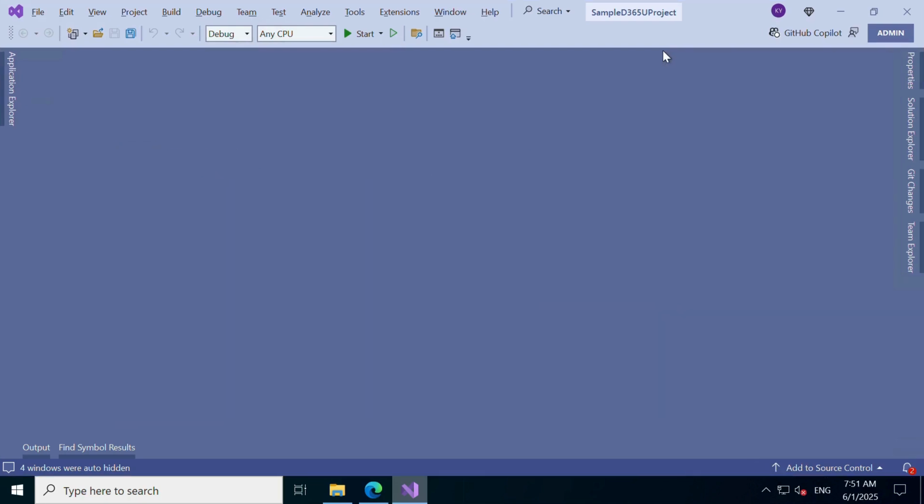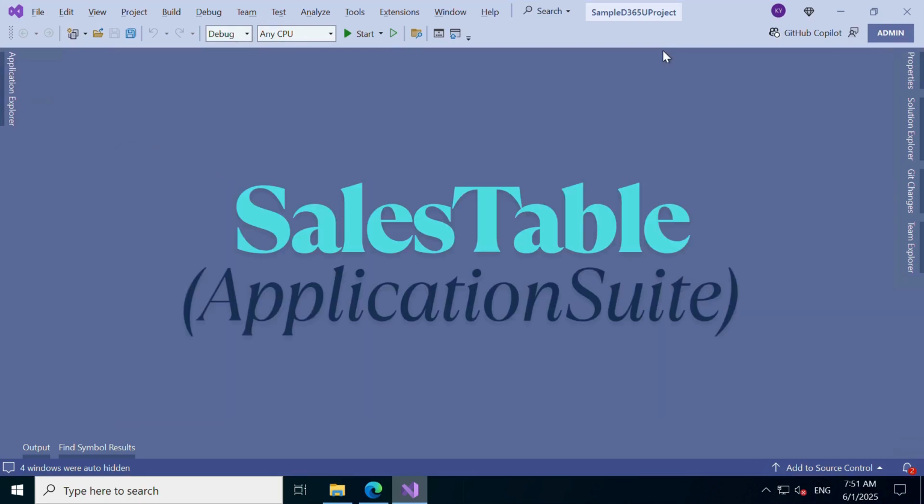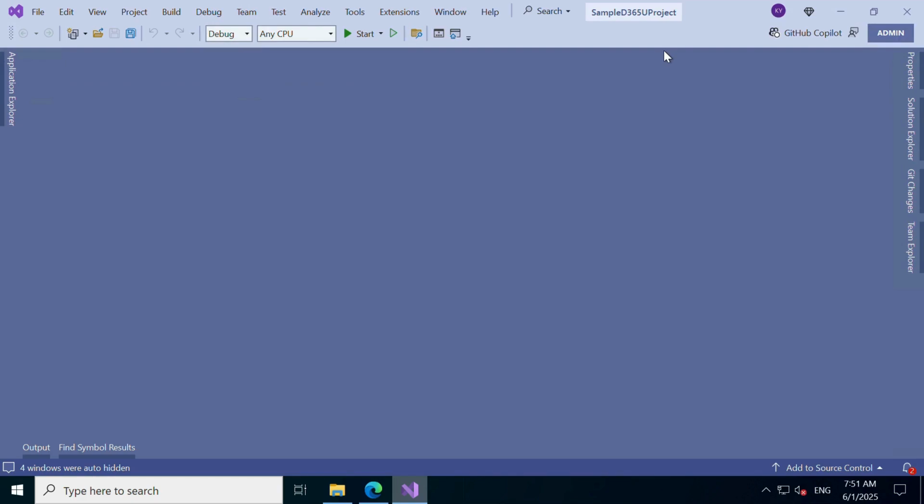Let's take a quick example. You're building a custom model called D365U, but you want to extend the standard SalesTable, which belongs to the ApplicationSuite model. That means you'll need to add a reference to ApplicationSuite in your model settings. Otherwise, you'll run into errors when trying to access SalesTable from your custom objects.